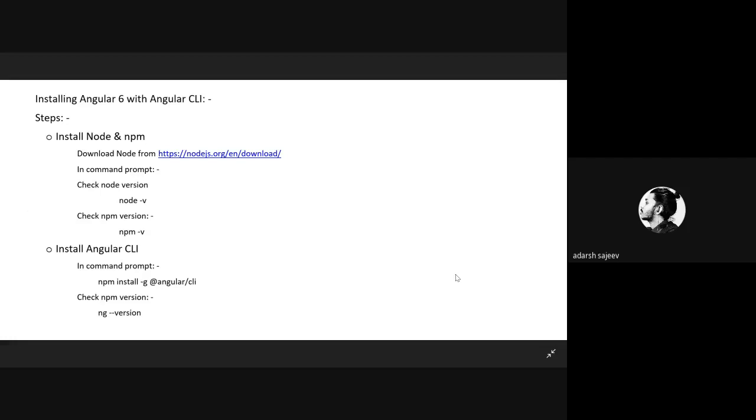The -g means that it is global. If you are using -g, as you might already know, that library will be available in all places. If you are not giving -g, it will only be available in that folder scope. Angular CLI is nothing but a tool used to create and scaffold all these things for Angular. See, Angular is not just a library, it's a framework. So when you are creating, it can scaffold so many things. You don't need to manually type all of this.